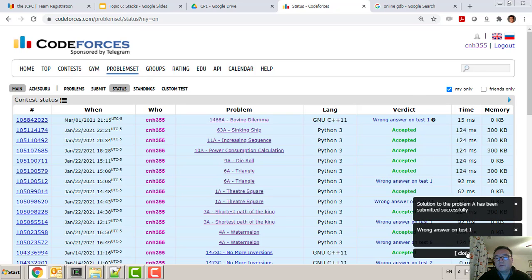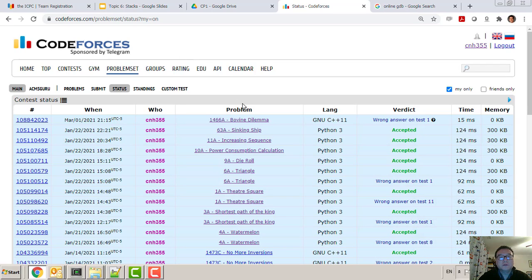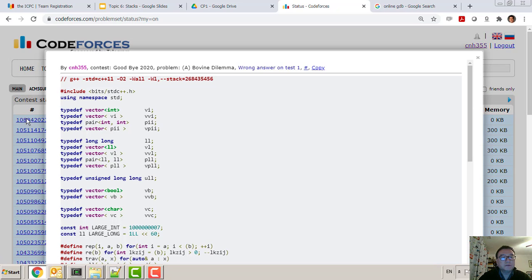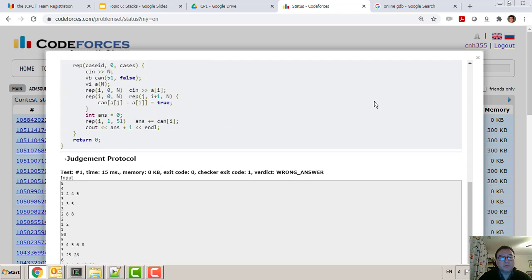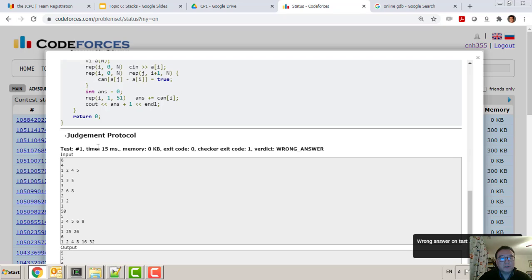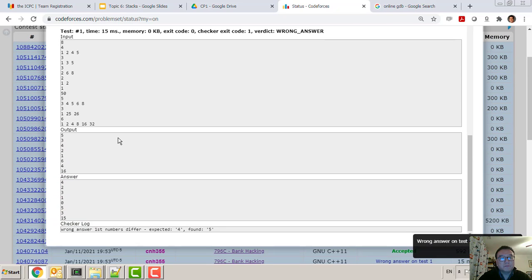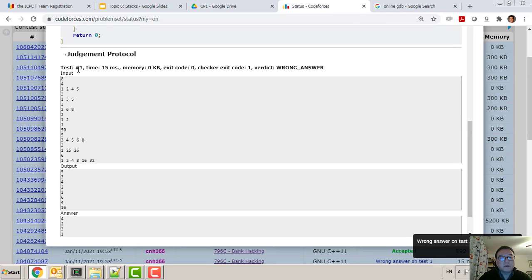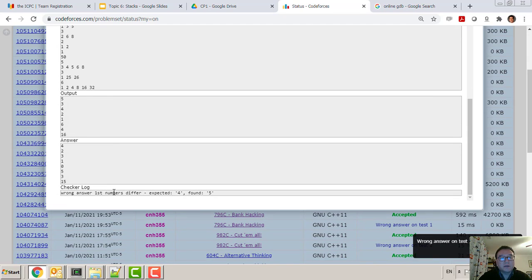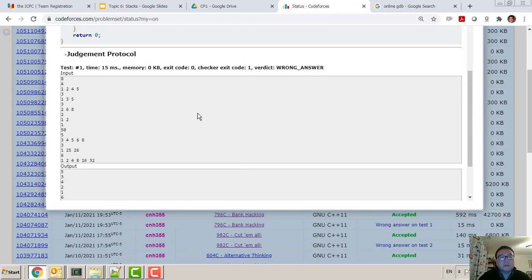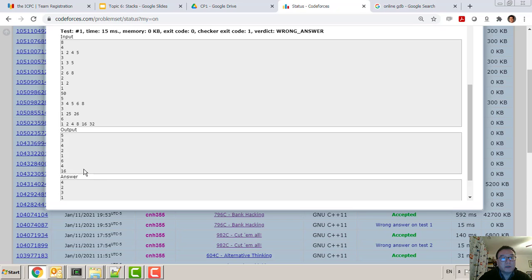Okay, so I get wrong answer. Now I can click this submission link, which will bring up the submission. The submission shows my code, but it also shows the result. This tells me on this test case I have wrong answer: expected 4, and they found 5. Then you can get the input data, output, and answer.